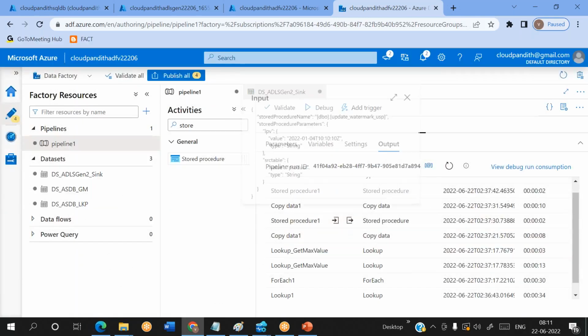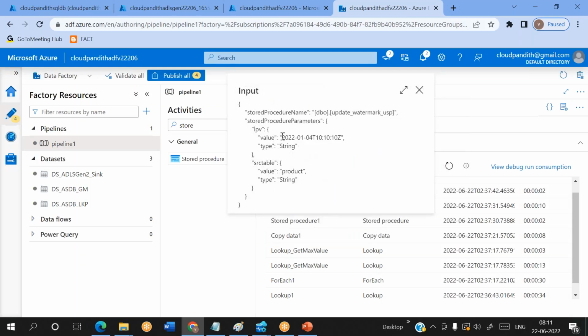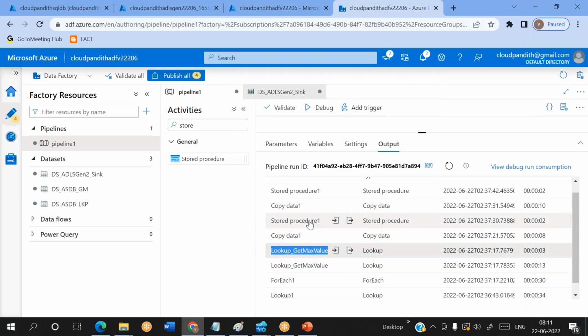After that, you need to update the stored procedure. You need the stored procedure to update the product table. You need to update with the max value as 2022-01-04. How did you get this max value? You got this max value from the lookup. From this lookup, you are passing the max value to the stored procedure parameter.